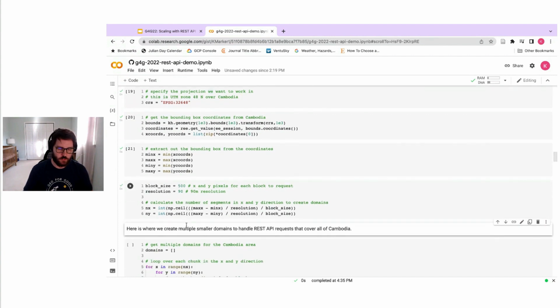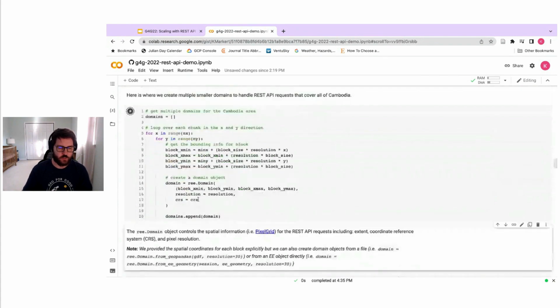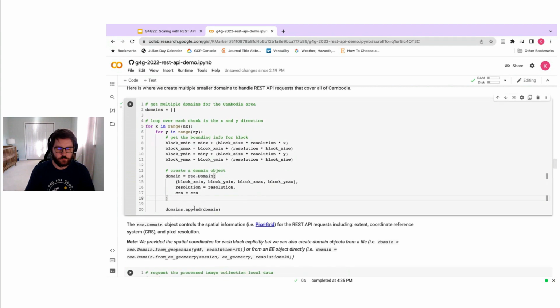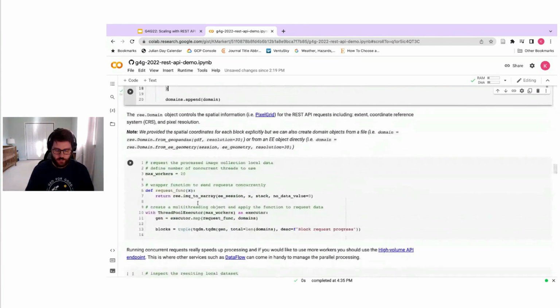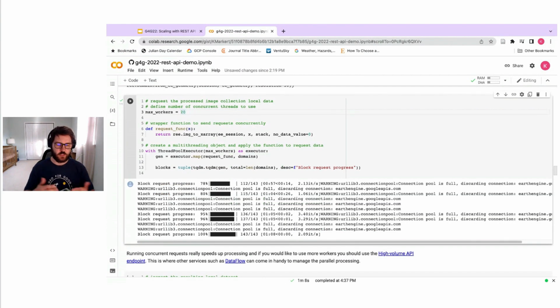So here we're going to specify the number of tiles in X and Y, and then we're using the REST-EE package here to specify the domain. This is the area that we want to request. You'll see here we're just looping over and making tile locations to request. Okay, now we're going to run our requests. This is going to take a little while to process. Okay, now we see that the process is done. You'll get a few errors.